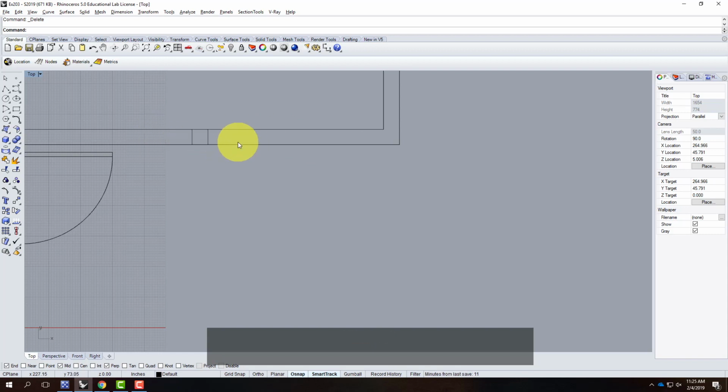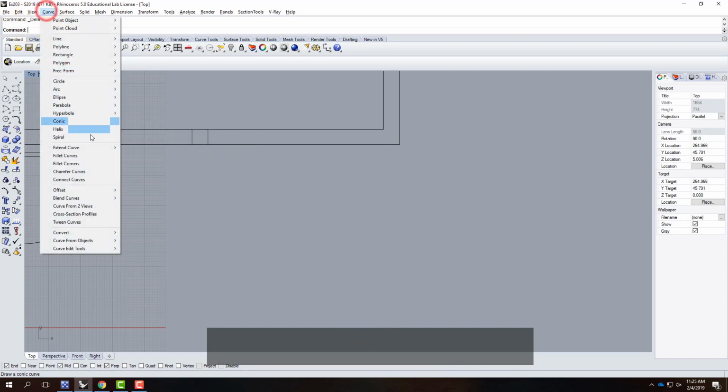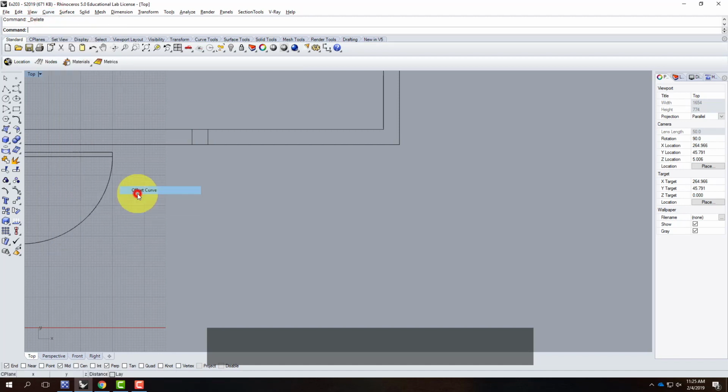Then I'll go back and do an offset again. Remember, it's under curve, offset, offset curves. Or I could type offset. Curve to offset. First thing is I need a distance. My distance this time is going to be 48, or 4 feet. I'll pick my curve. I'm not doing both sides this time, just one side. And there it is. I'll right-click to repeat that command. So once again, I'm back to offset. My distance is still set at 4 feet. I'll pick this curve and offset to that side.